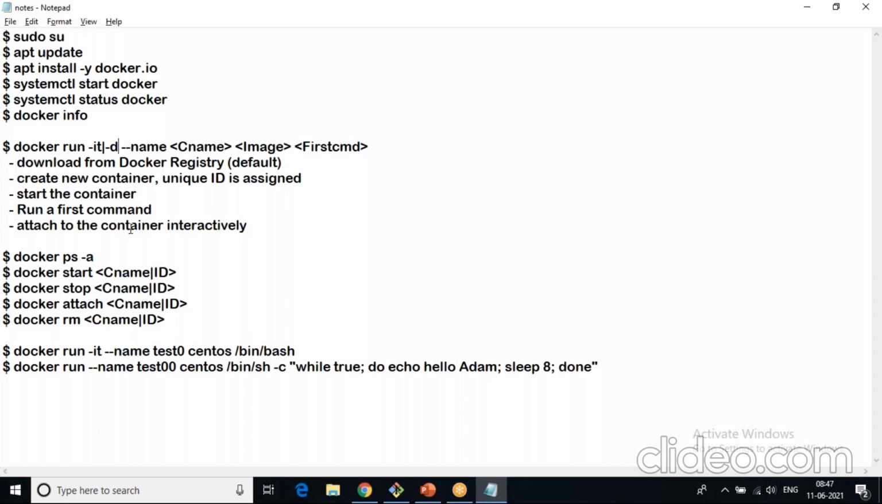What is the meaning of detached? Detached means you are not interested in attaching the container to the screen, but you do the remaining things. That means start a container, run this first command in it and leave it in the background, so that as long as this first command is running, your container will also run. And that's where you add this option called -d.